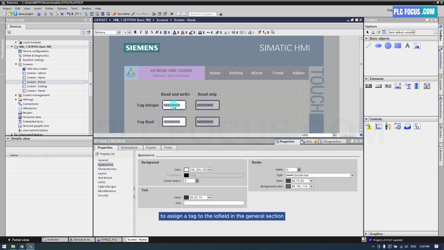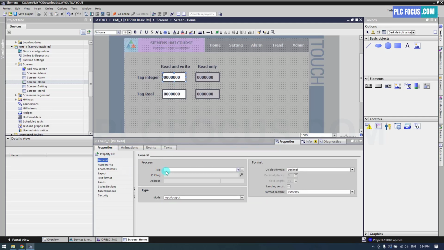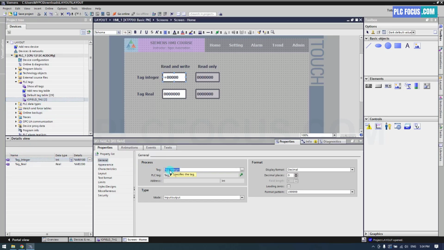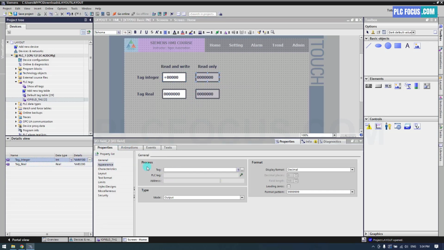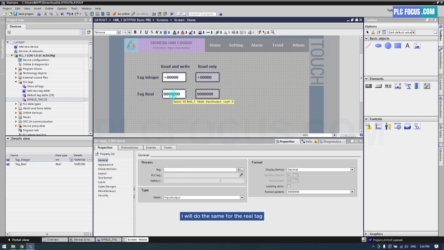To assign a tag to the IOField, in the General section, you will drag and drop the tag into the tag field. I will do the same for the real tag.